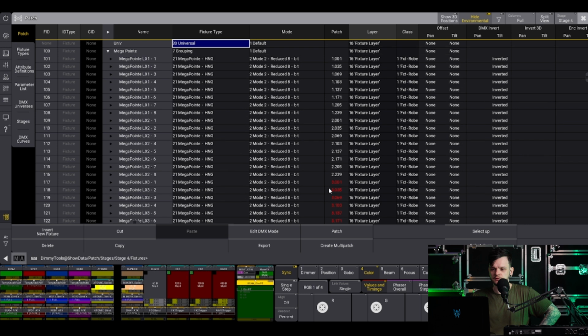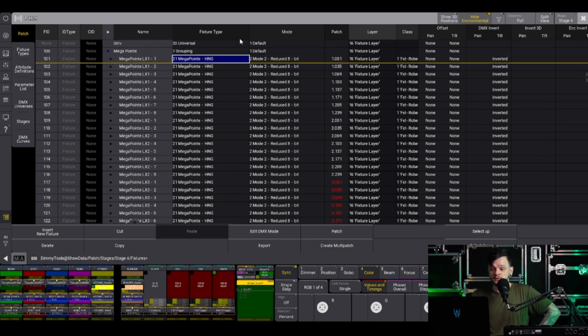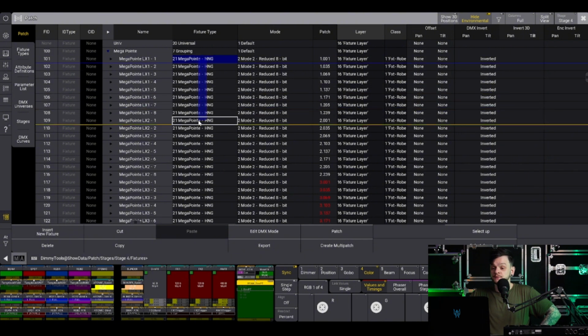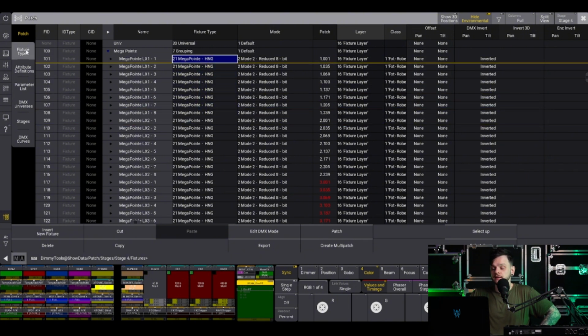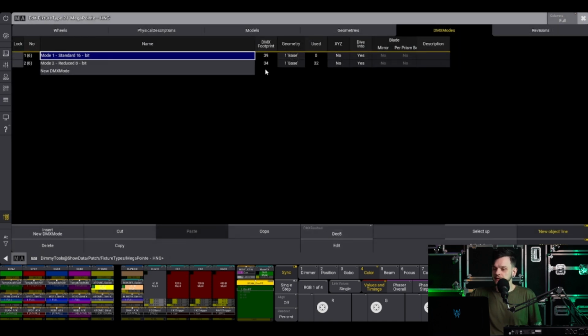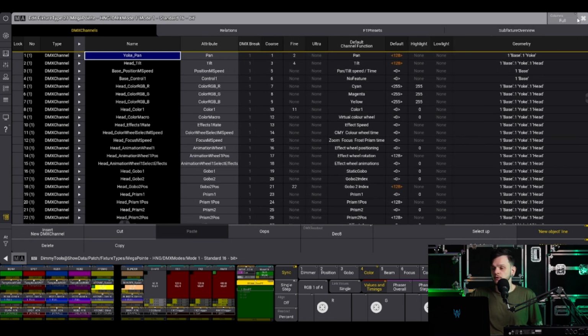I'm gonna show you another tool we have in the show file. But one thing I want you guys to notice is that since I have exported this MVR from an actual MA3 file, the fixture types are okay. They are actual fixture types with DMX channels. Everything looks cool here, you know.